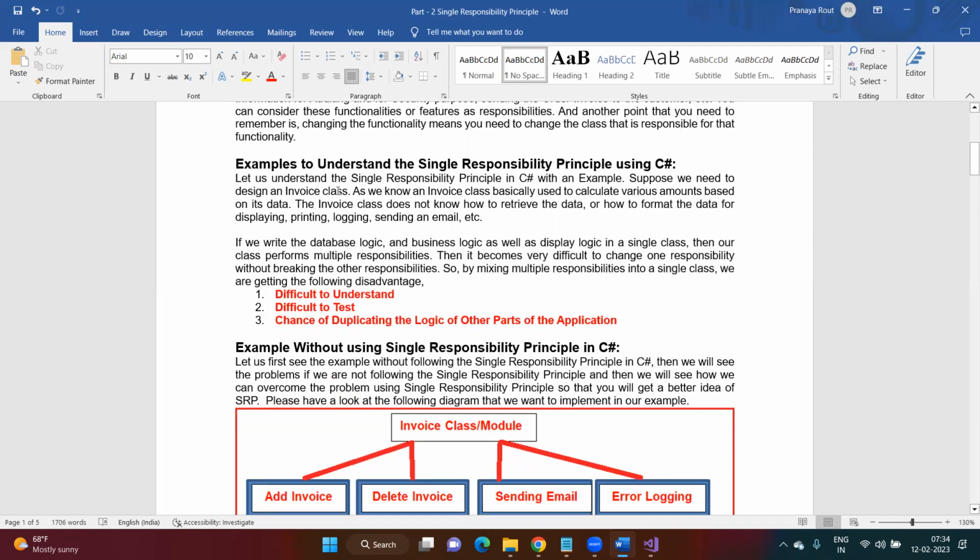Suppose we need to design an invoice class. As you know, an invoice class is basically used to calculate various amounts based on its data. The invoice class doesn't know how to retrieve the data or how to format the data for displaying, printing, logging, or sending an email. If you are working with the invoice class, its main objective is to calculate the amount, right? What should be the invoice amount?